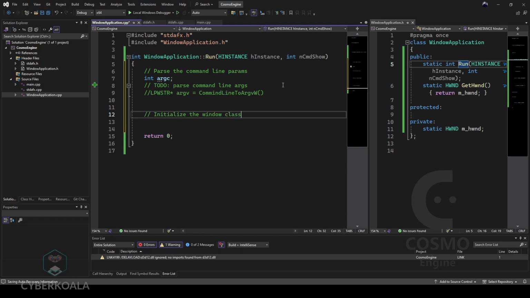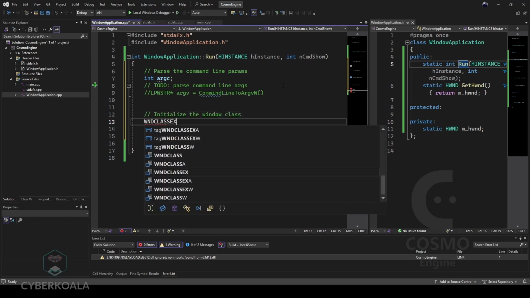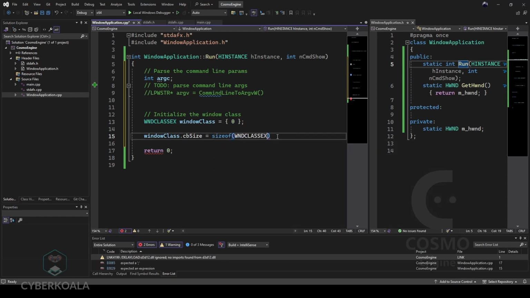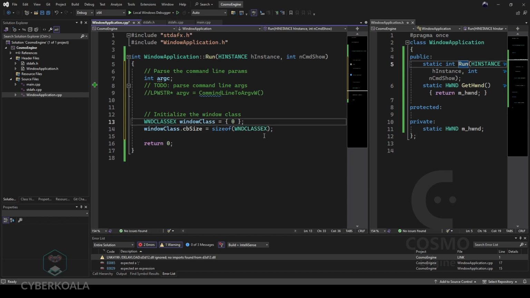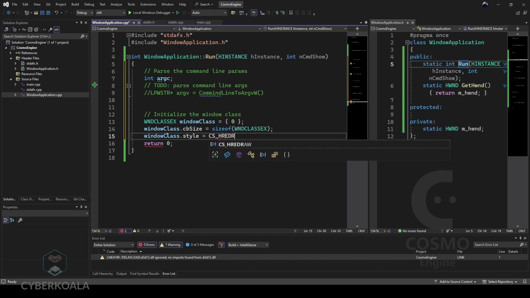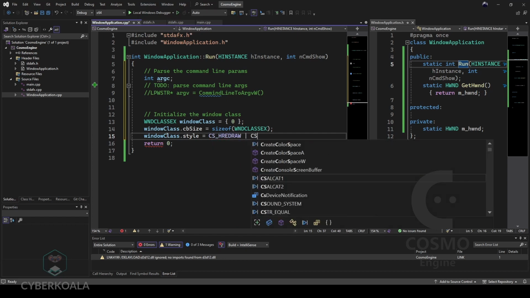Let's do this. First of all, add window class X. So this is our window class. This is an empty class for now. Let's populate some inner variables. CB size. This one is the size of window class X. Next one will be the style of our window. For now, this is the default style. For now, let's use default stuff.